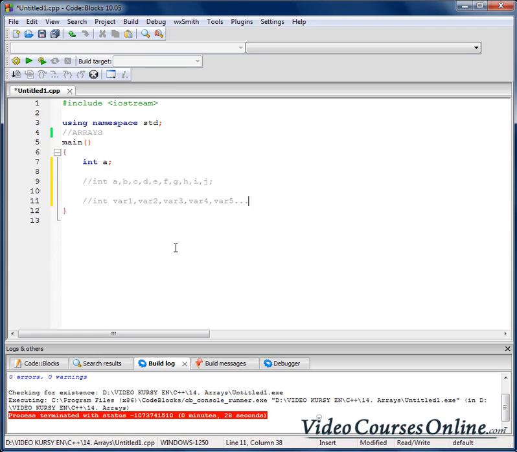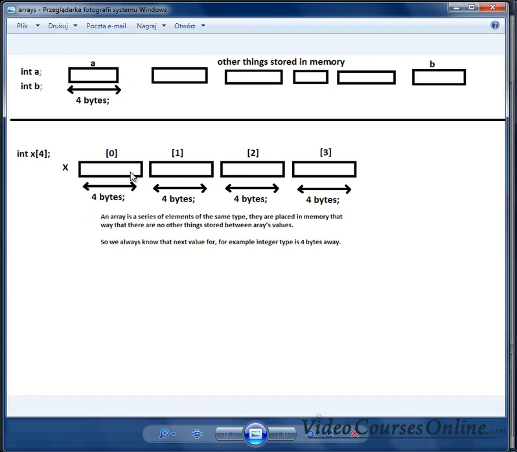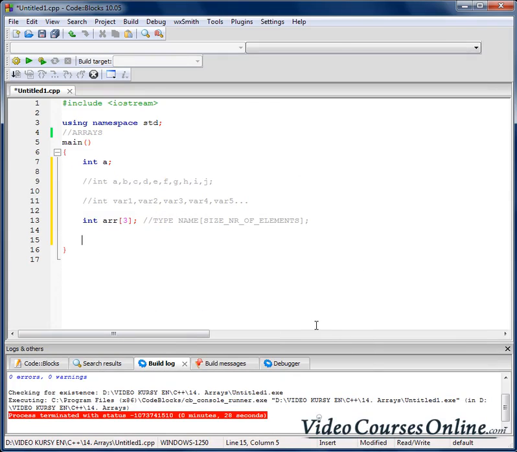Okay, now let's go back to our code and let's create an array. So let's create something like int array, an array that will be able to store 3 elements, right? So how to create an array? Type, next name, and in square brackets we should say how many elements we will have. So size, number of elements, right? Something like that. And right now we know that we created 3 elements that are next to each other. They are the same type.